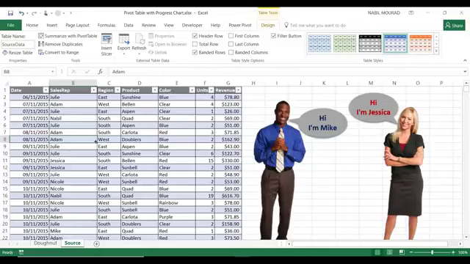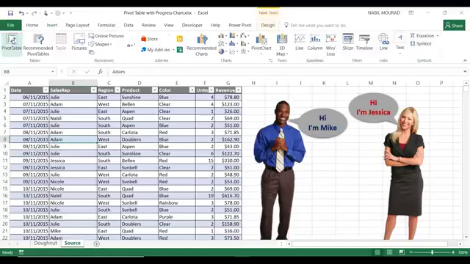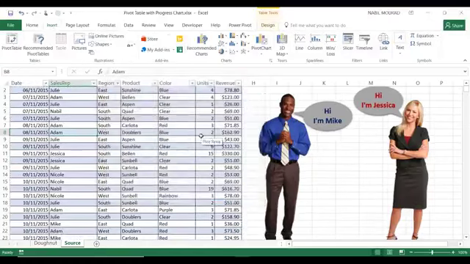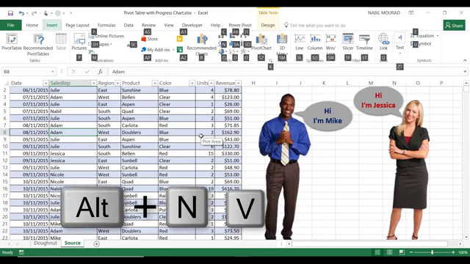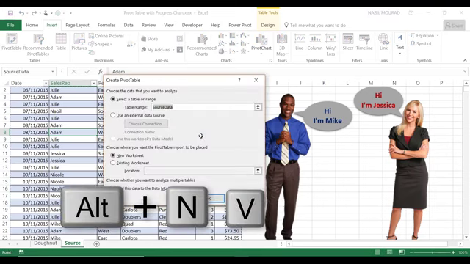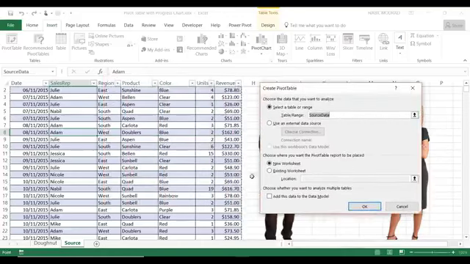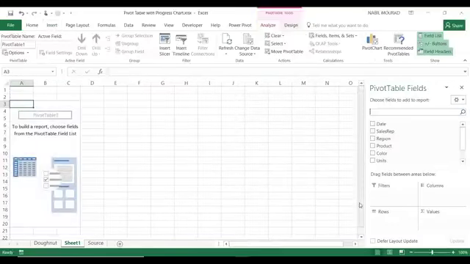And to do that, I'm selecting one single cell, and I'll go to the Insert tab and click on Pivot Table. Alternatively, I can use the shortcut Alt and V, and the same dialog box opens. Excel recognizes my list because I have blank cells all around. All I need to do is to select the destination for my pivot table. I want to create my pivot table in a new worksheet, so I'll hit OK.